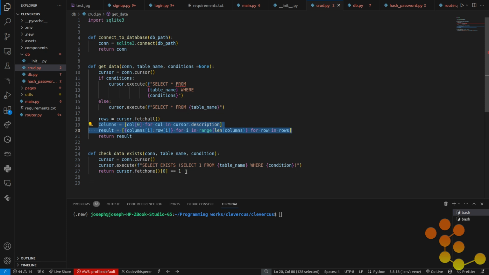Okay, so this is to check if maybe the value I pass here, that is, if an email exists in the database, or a username, or any other thing you want to check if it exists in that table.